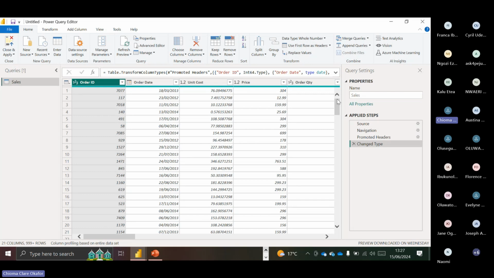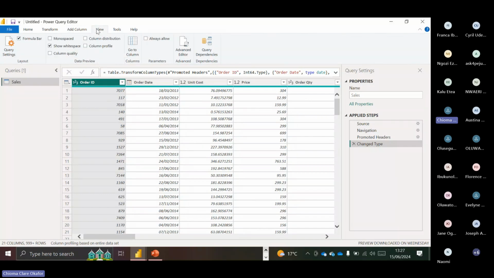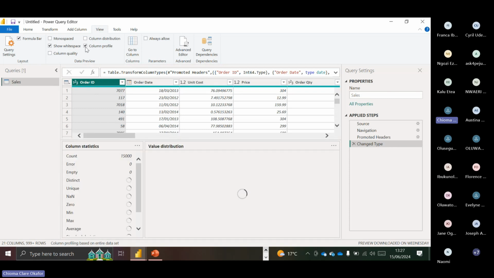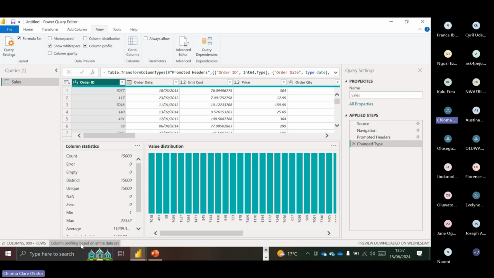But even at that, if we still want to see what our data set is all about, one other nice thing to do is to go to your View. Under View you have the column distribution, column profile, column quality. I want to look at my column profile, so I'm on this column which happens to be my ID column. I'm going to click on that, and remember I have already changed this to tell Power Query to let me see the whole data set.